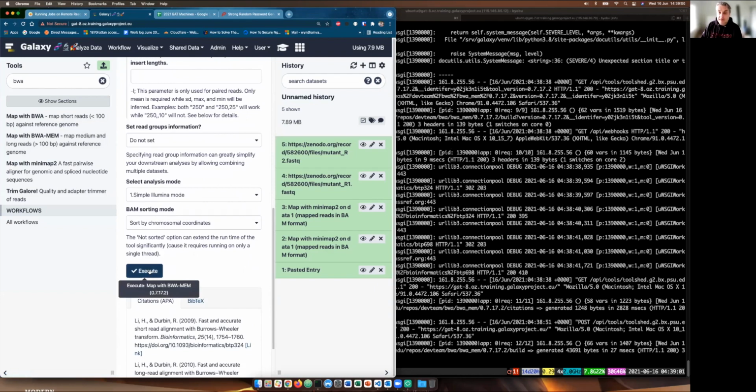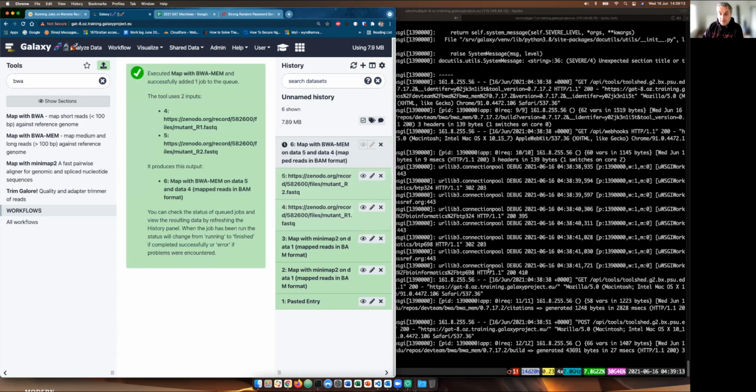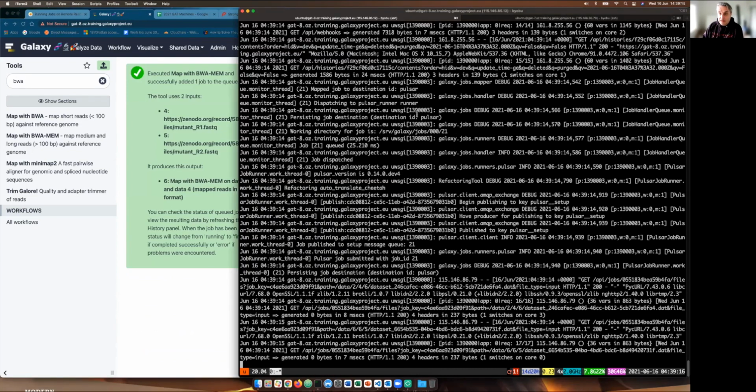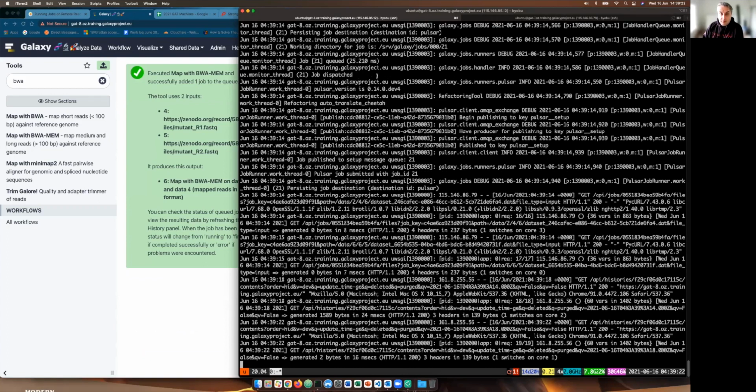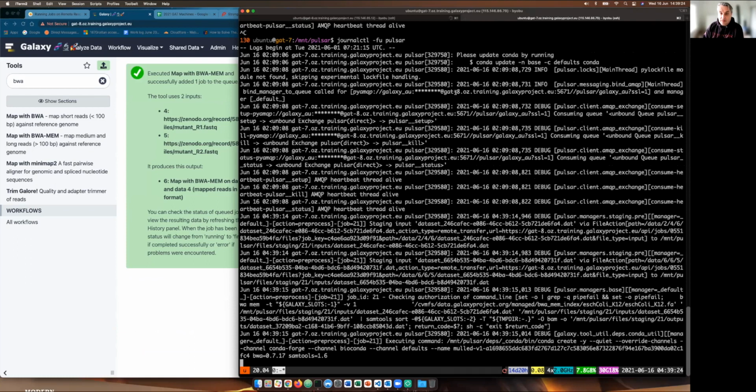Now, what should happen is Galaxy here should say that it's sending the job off to the Pulsar destination, and on the Pulsar server, when we go and look at its log, it should say that there is a new job for it. So let's click execute. You can see here, job runners, handlers, etc. And where's it gone to? Job's been dispatched. All right, let's go and have a look over here.